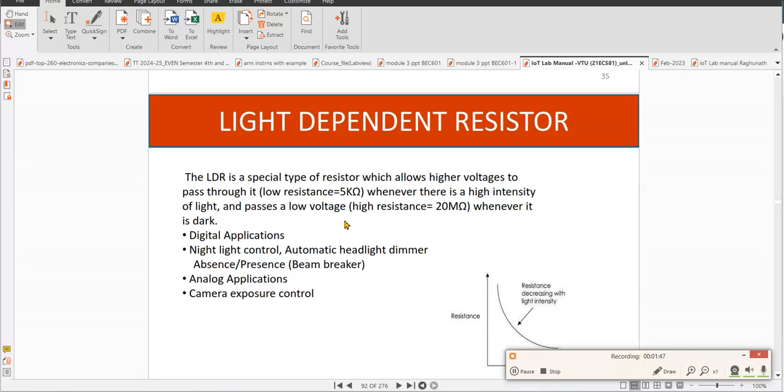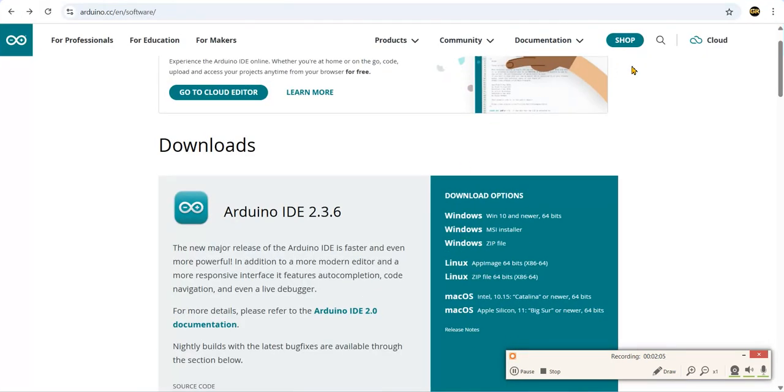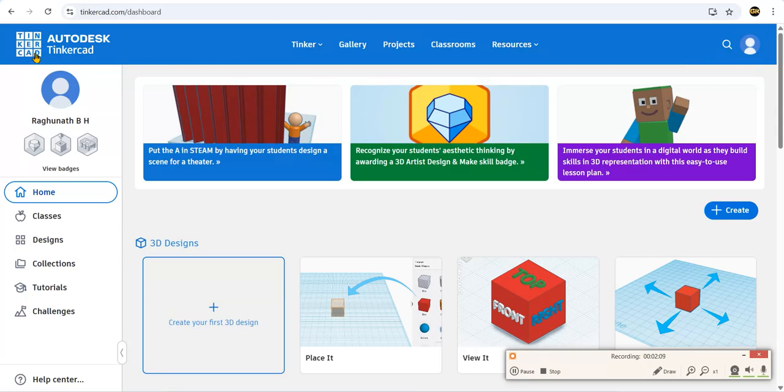Whenever it is dark, its resistance will be 20 mega ohm. And if you put some lights, then resistance will reduce to 5 kilo ohms. So now we'll simulate using Tinkercad.